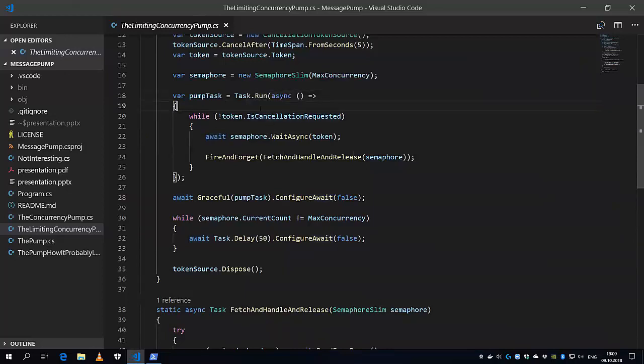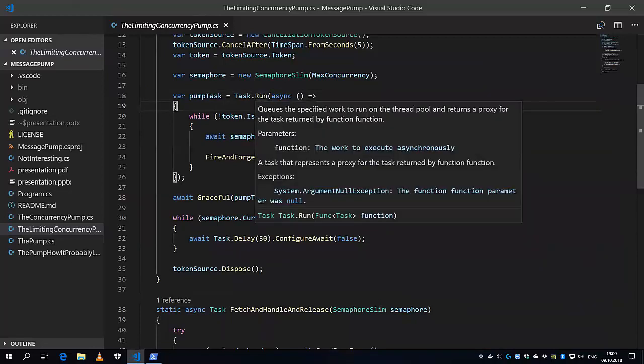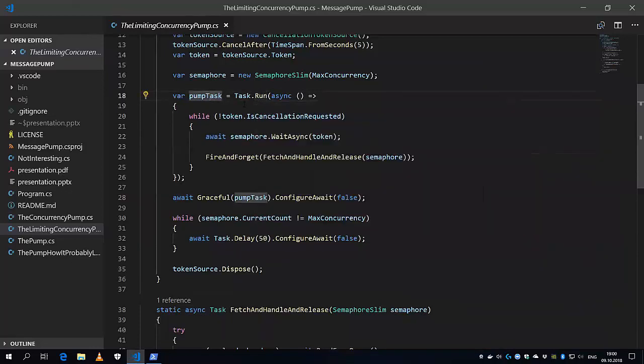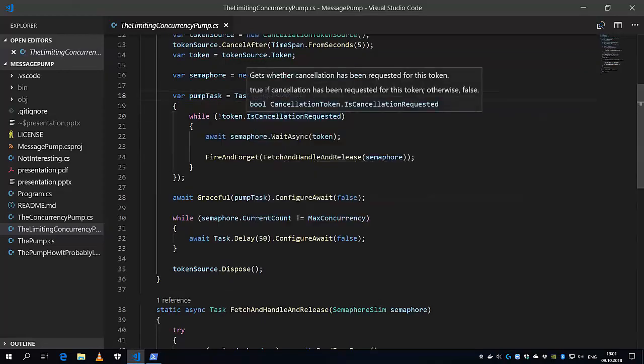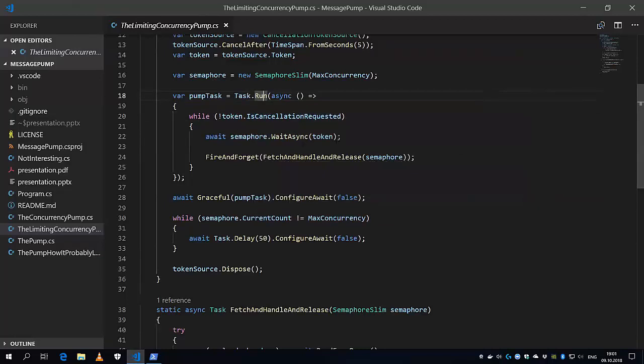Plus, there is another side effect that we have to deal with once we're using task.factory start new with an async body. The thing that is returned here is not a task, it's going to be a task of task, which is a proxy task that we have to unwrap, another potential pitfall. So in the async world, and if you want to offload something from the main thread, like a while loop, you're better off using task.run. It's the safer API.